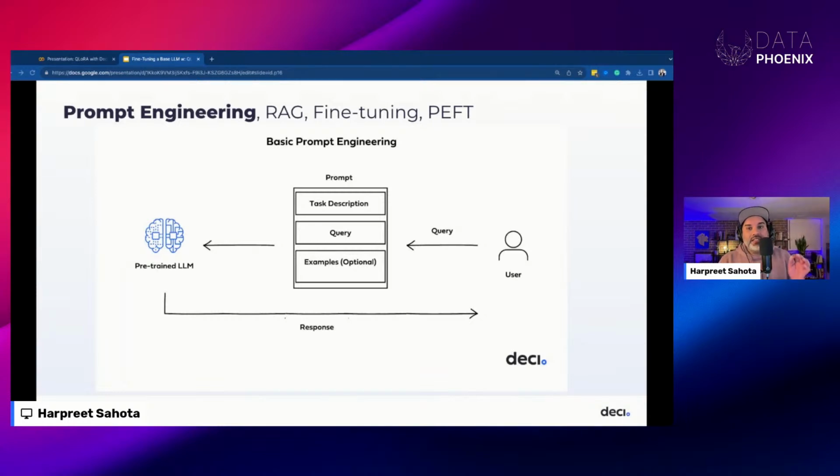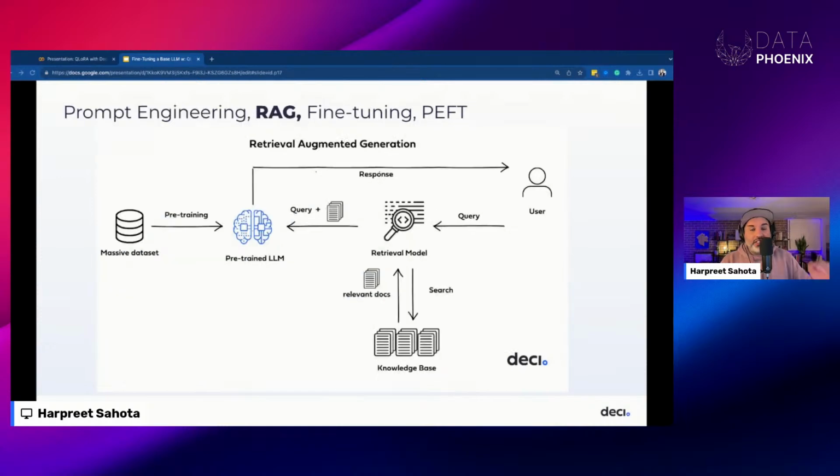Downside is that it's not completely accurate or robust enough for use cases that need additional background knowledge. And that's where retrieval augmented generation comes in. And this is retrieval augmented generation. Essentially, it's coupling information retrieval with text generation methods.